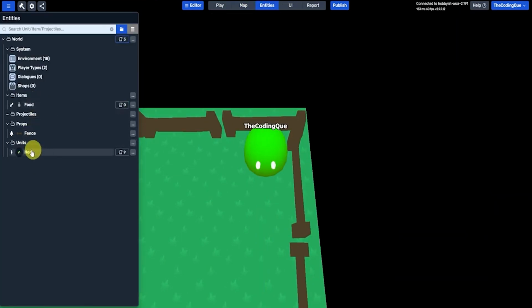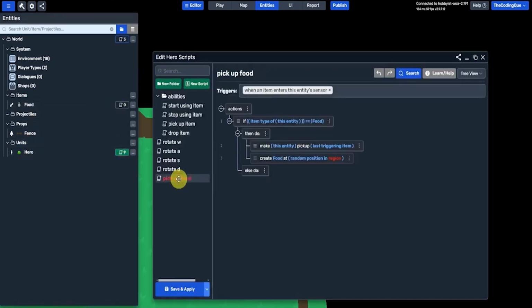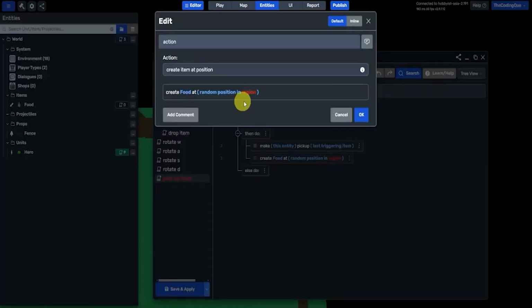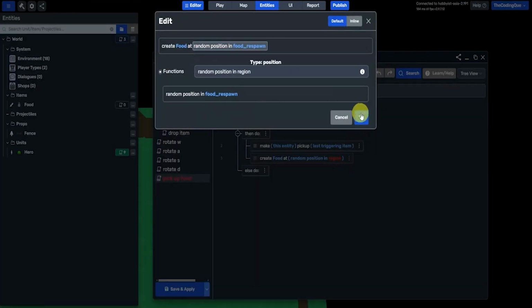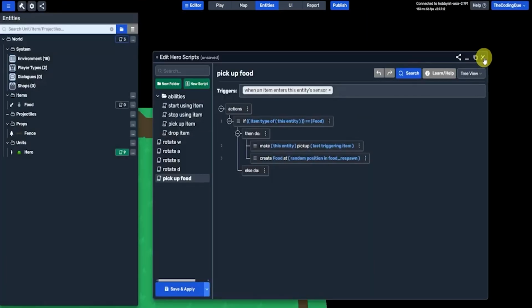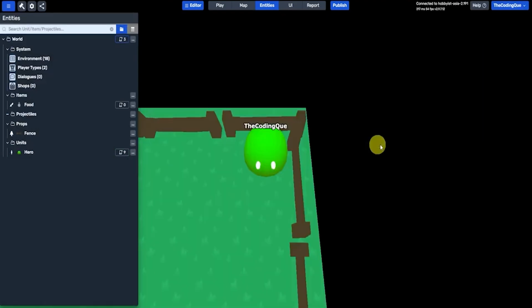And what we're going to now do is finish off our player. In our scripts, I'm going to go to the pickup, random position over here, and we're going to change this to the food respawn. And we can hit OK, and we're done. Save and apply, and that's it. We have now finished, quote unquote, the player.